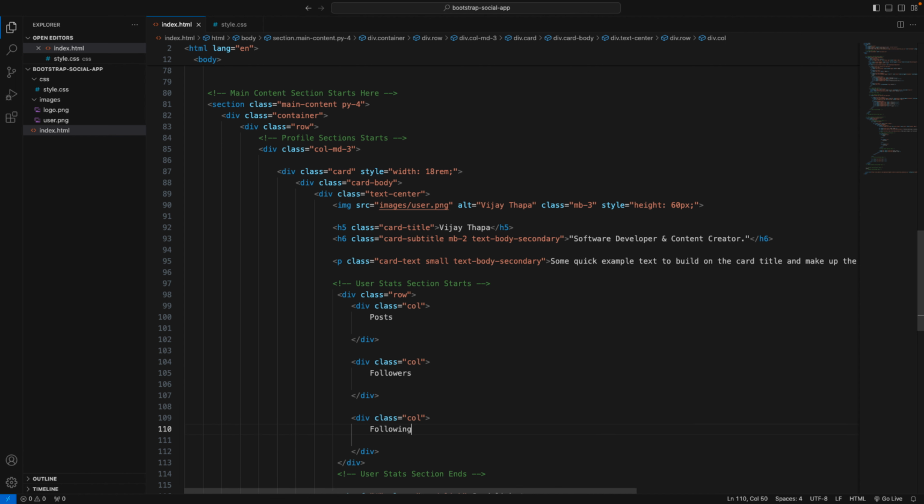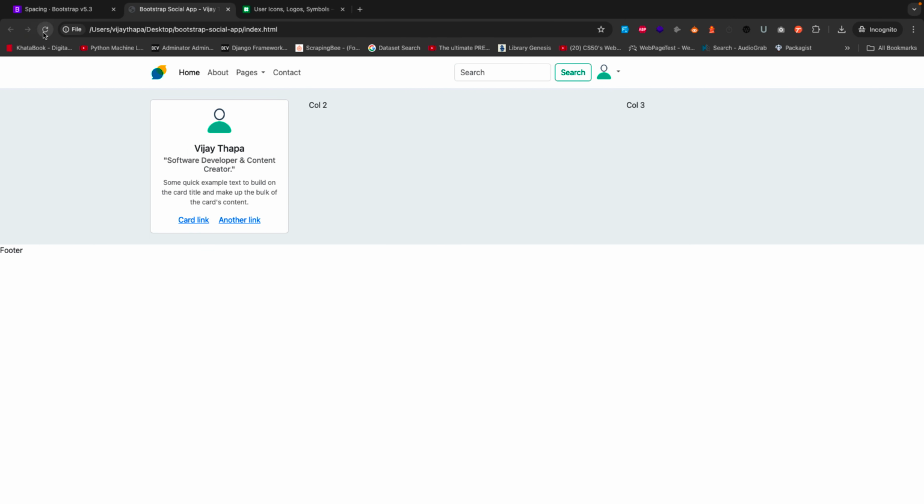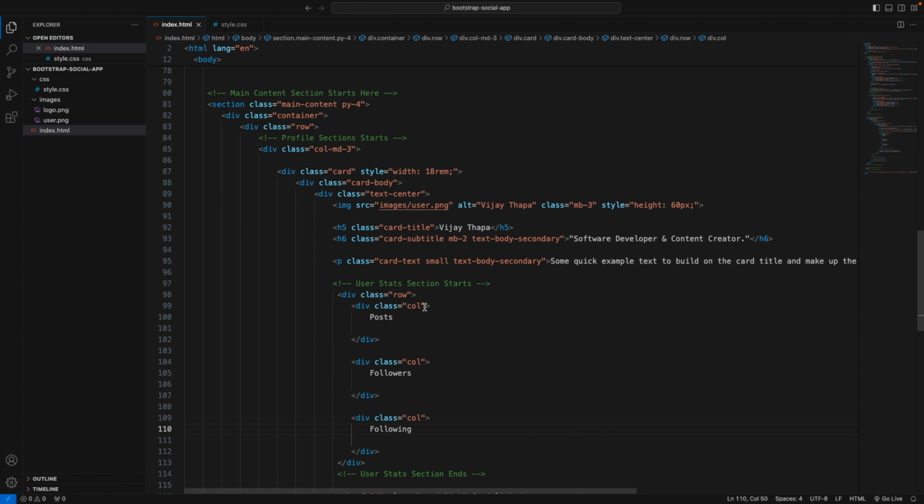Let's save it, and if we go back to our browser and refresh, we have 3 different columns of equal size. Since they are of equal size, I did not specify any number of columns, but you can specify like col-4, 4, 4, and that's it. I also have not specified any breakpoint because I don't want it to break. I will show you the reason behind it once the project is finished.